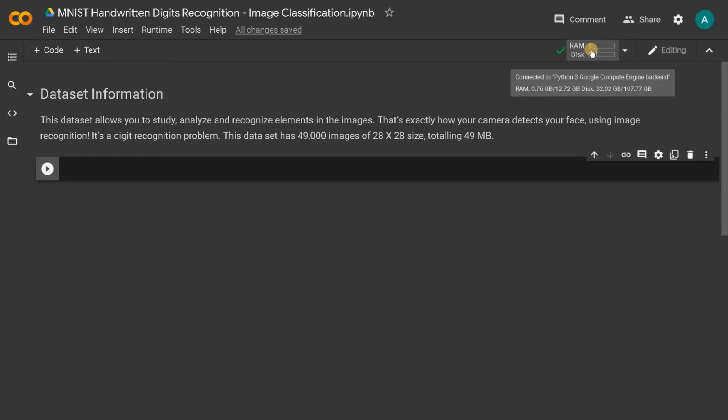If you don't know how to set up the environment, just click on the right corner. I have created a separate video for creating the environment for machine learning and deep learning. You can explore that.